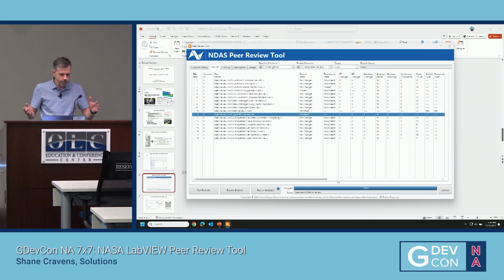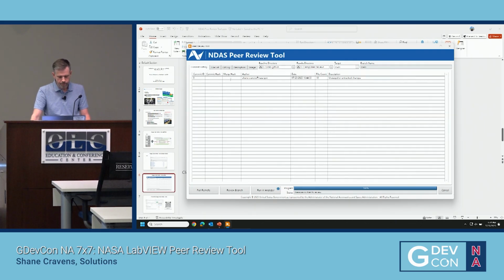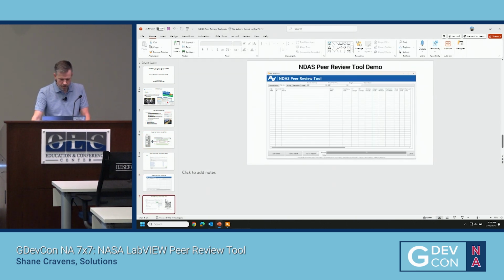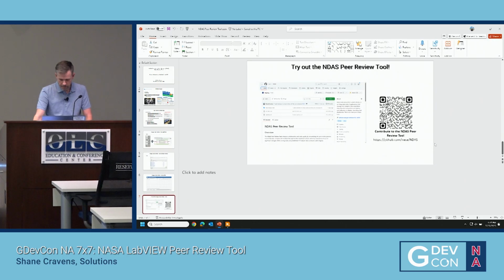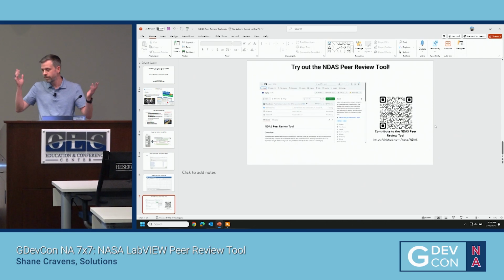So like I said, it's really helpful for us, and the end goal is I want more people to use this, just to get feedback and collaborate and help us go down the road of making more of our NASA software open source. So, all right. There's a lot of right-click functions there. And so, like I said, if you want to help, I'd love it. And the QR code is right there. And if you want to talk more, I love talking about all things LabVIEW and all things peer review.